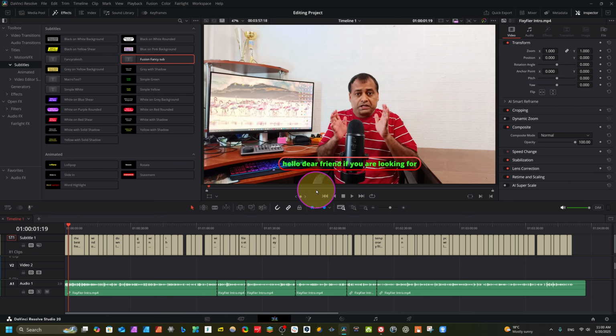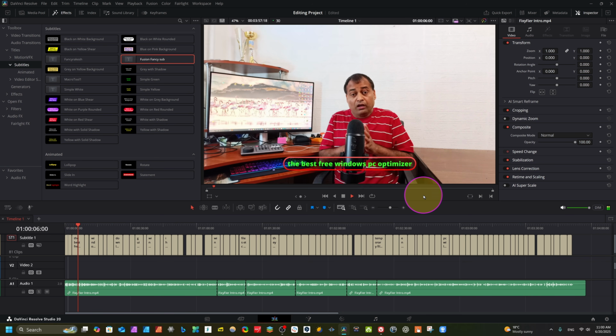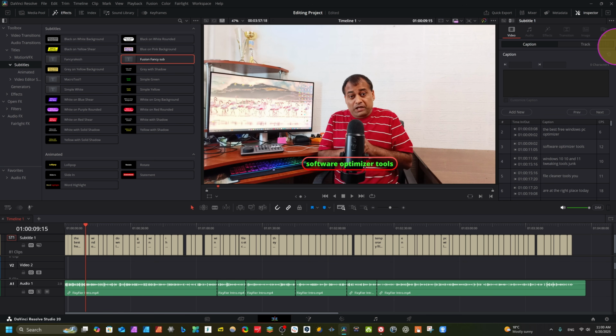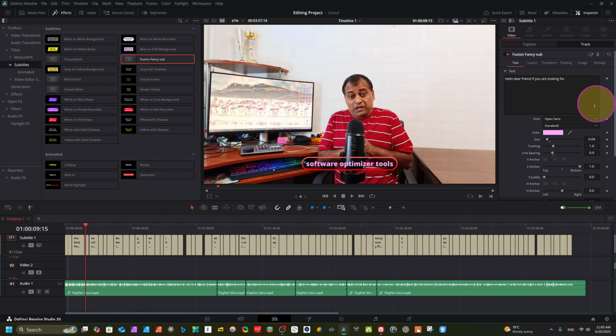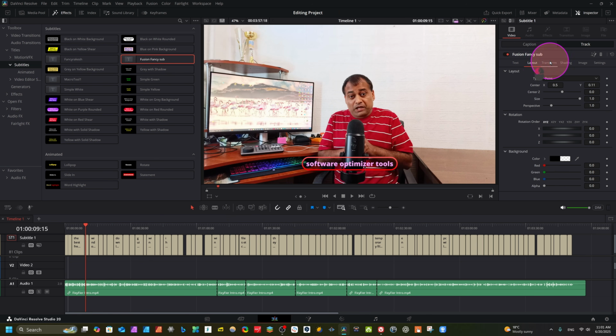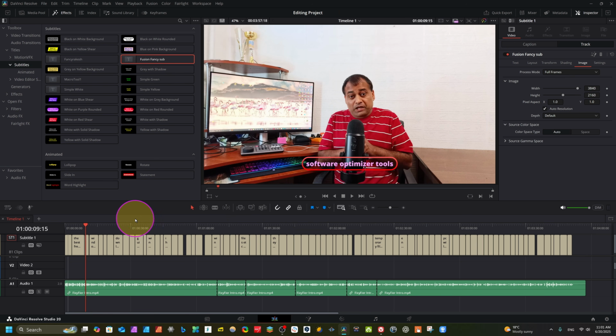So now you can see we have very unique subtitles. Anytime you can change, you can make it more customizable. I want, for example, this color. Okay, we can change the color here. And in the same way, you can save the layout, setting, and everything you can do.